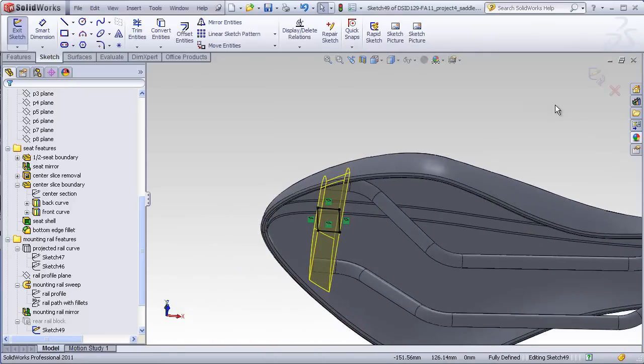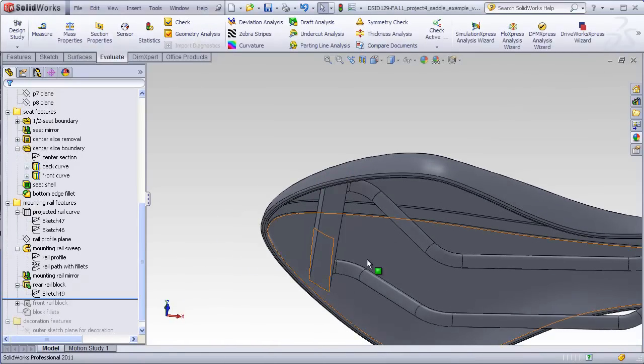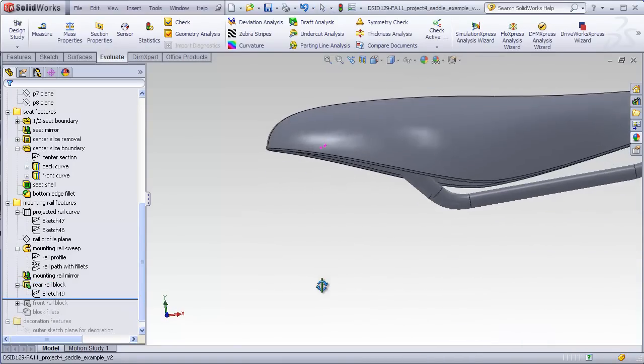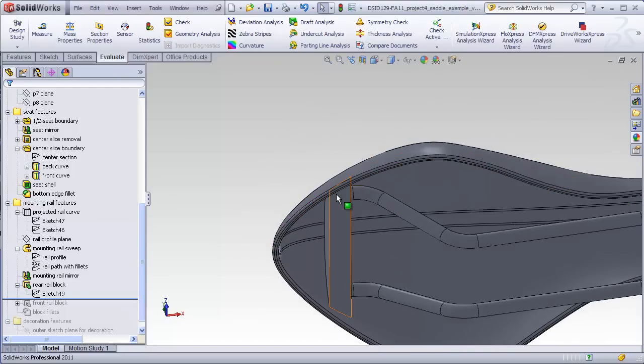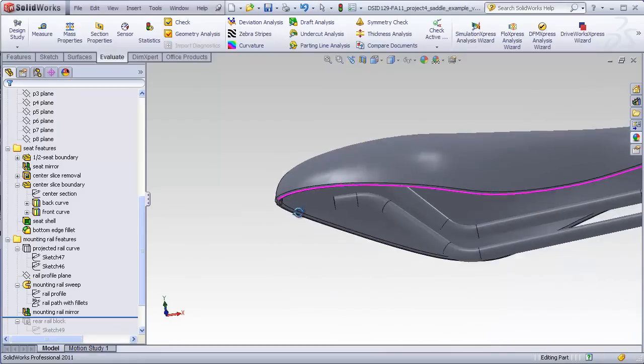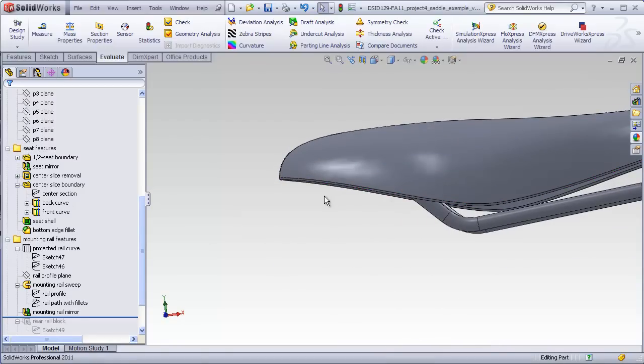extrude it up to these surfaces, and then make a second extrusion off of this face, which will then bring the block down low enough to encompass the tips of the rails. So this would be a case if, for some reason, the tips of your rails are hanging down below the bottom edge of your seat.